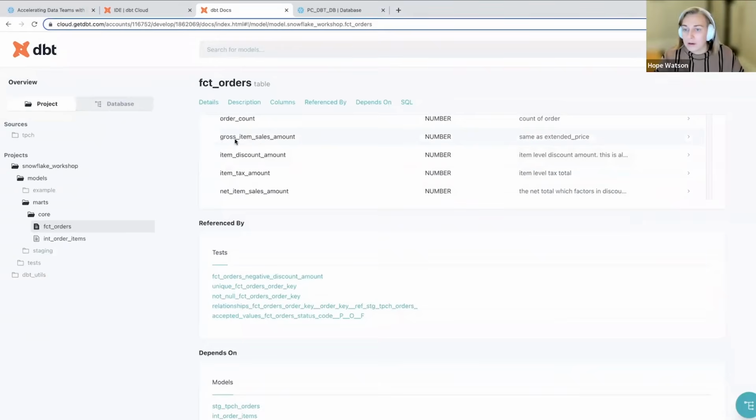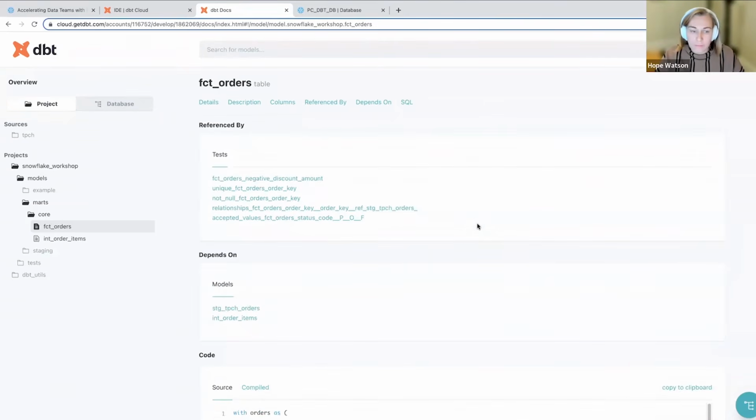We can also see how the doc block came in for the gross item sales amount. And we can see that it's same as extended price, which is what we put in that markdown file that came in through a YAML to reference that description. Pretty cool. If you scroll down a bit farther, you're able to see information about the relationships this model has with other models as well.